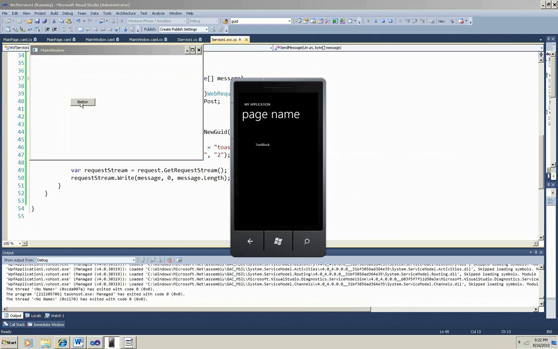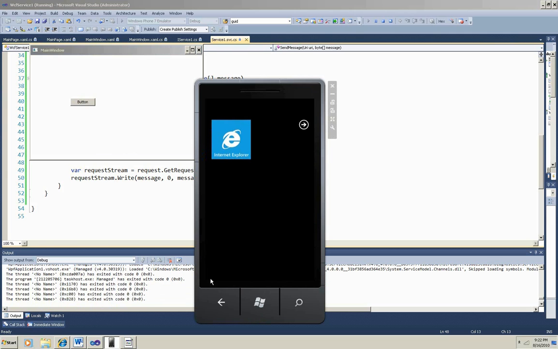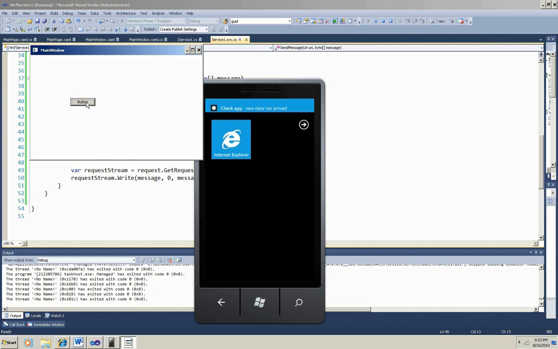So now I'll click the button, and there it is. Let me make it a little bigger so you can see it better. The message arrived in the app here because the app's running. Now I'm going to turn the app off by going back to Start. And now I'll click the button to send the message again. And this time you saw and heard the toast pop up.